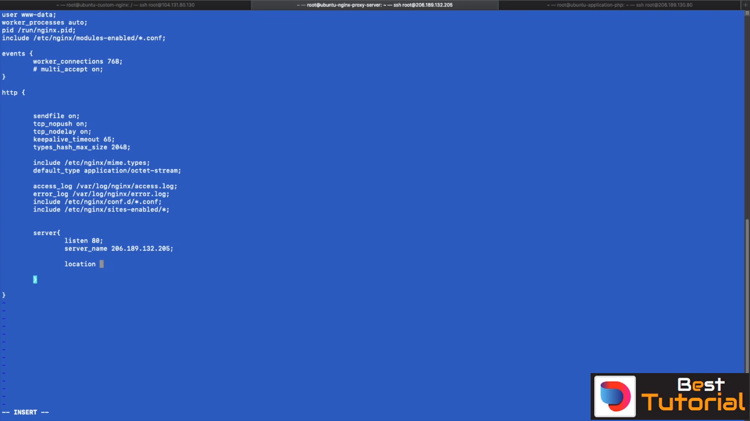Now I'm defining another context, which is location. And inside the location context, suppose I'm defining that all the requests hitting the root will be rendered on some other machine. To define the other machine, we need to use one more directive, proxy_pass, right? Then define the complete domain or IP address on which you want to render the request. So I want to render all the requests hitting this particular proxy server on the server which is executing the Brownie website.